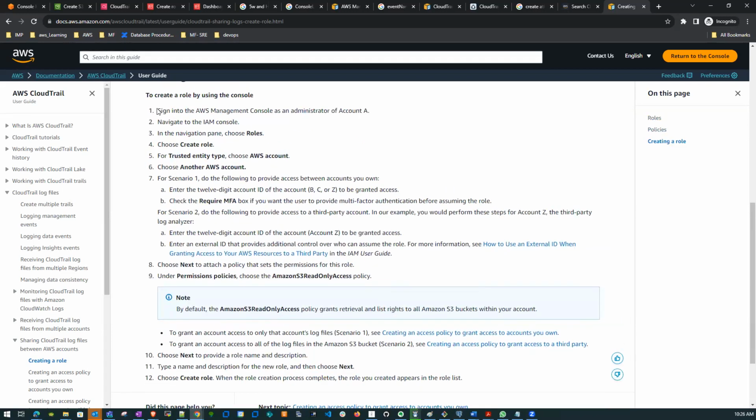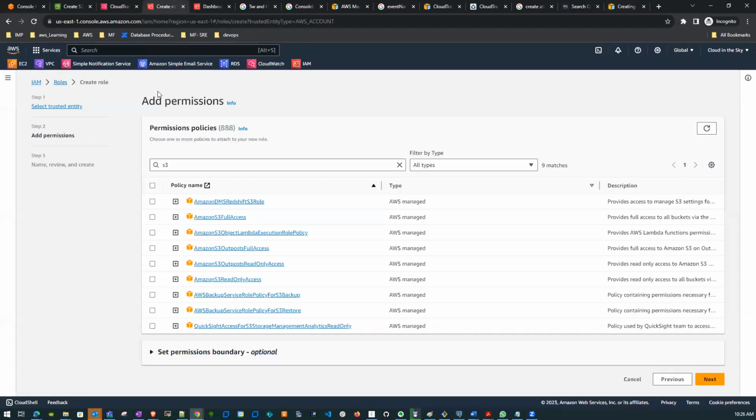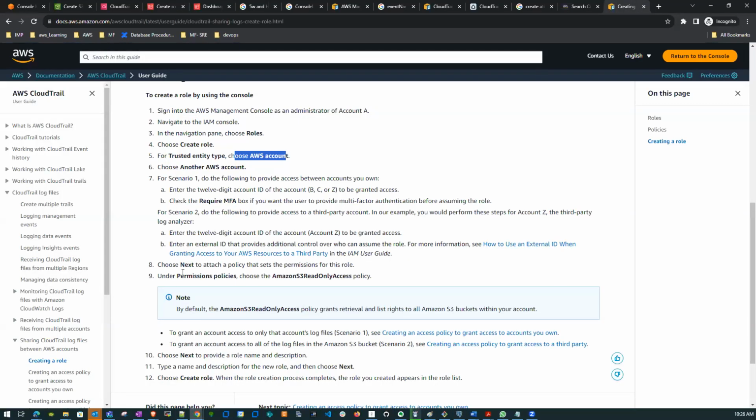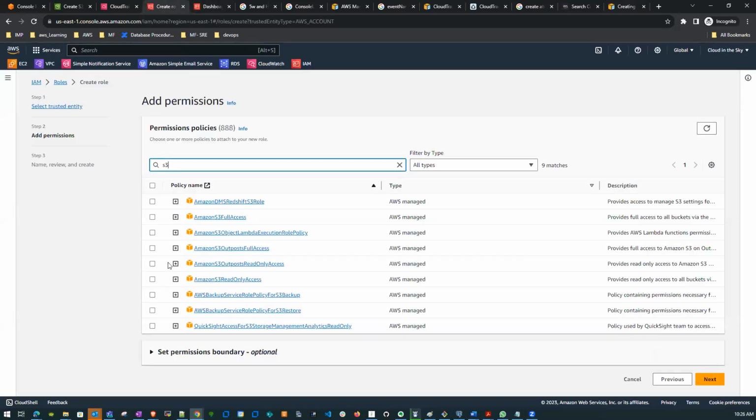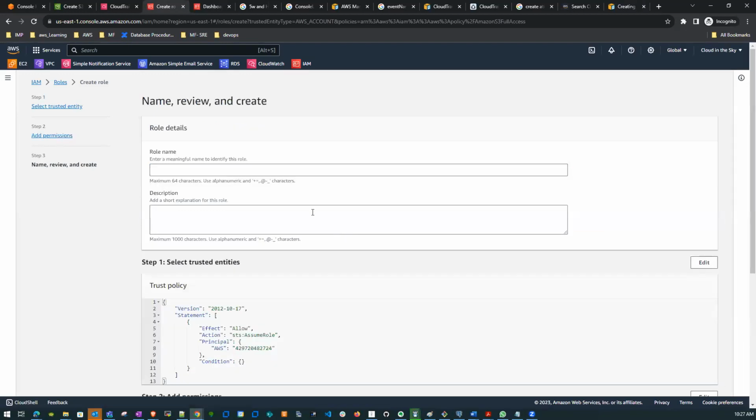I'm navigating to the AWS console, and I went to roles, and in roles, the trusted entity policy, and I'm choosing the AWS account. Yes, I have chosen. Now it is asking me to choose the permissions like Amazon S3 read-only access, but I'm going to choose full access temporarily, because next time also I'll be using this particular role for some other purpose.